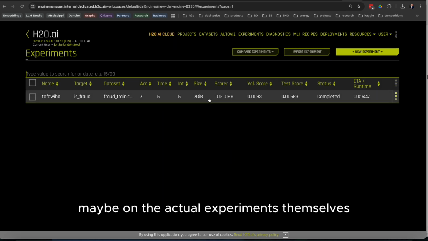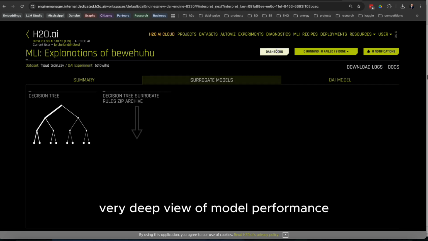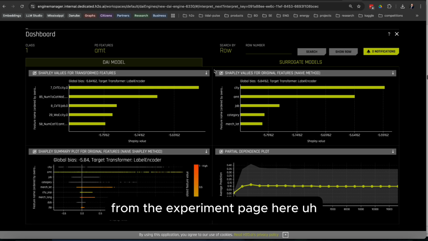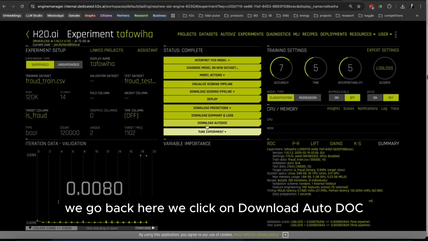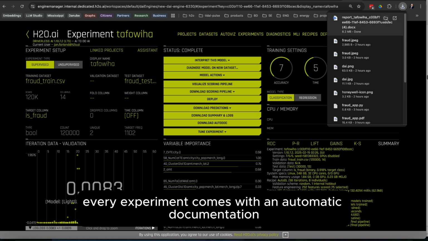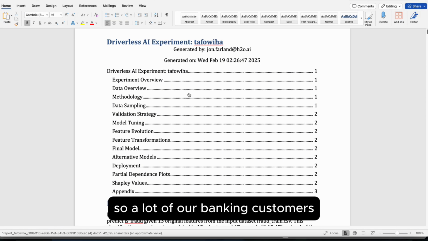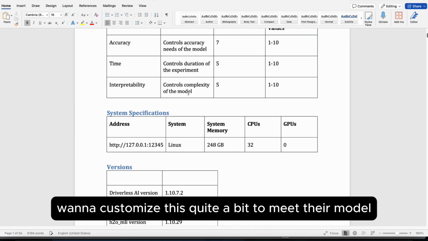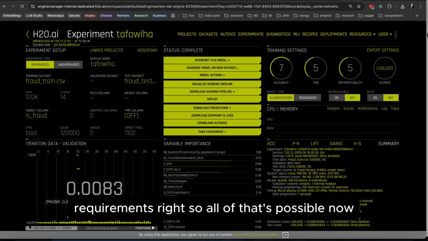And then also on the actual experiments themselves, you can get a very, very deep view of model performance and interpretability from the experiment page here. But also from a customization perspective, if we go back here and click on Download AutoDoc, every experiment comes with automatic documentation, and this is very customizable, right? So a lot of our banking customers and customers in regulated industries want to customize this quite a bit to meet their model risk management requirements, right? So all of that's possible.